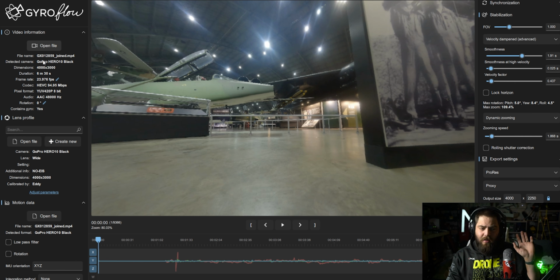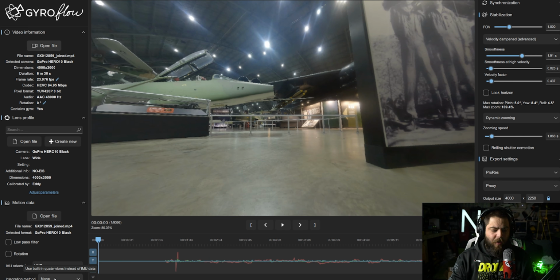It automatically detected that it was a Hero 10 shot at 4K, that it's a 24 drop frame rate, and it automatically populated the GoPro wide shoot ratio dimensions, and that Adrian Eddy did the calibration of that footage for us. So he actually went through and set up every single GoPro footage that's already out there. And so really it's done the hard work. You can see that it automatically populated our motion data with the data from that same file. And then the very important thing to note here is that when you're using a GoPro, you're going to have this integration method set to none.